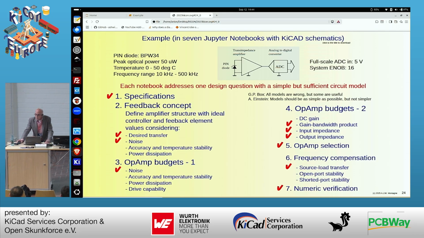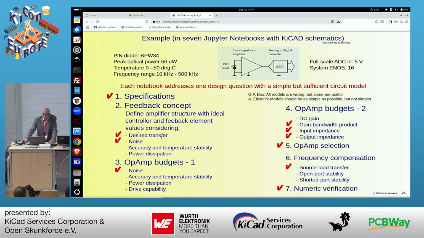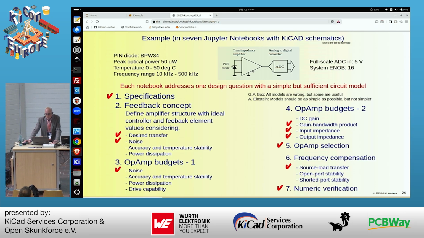Then we go to the feedback concept. Here we just have the question, what are the specifications that we want to have? Then in the feedback concept, we ask, what should be the feedback network considering the transfer and the noise? Then we go to 2 steps in which we define the budgets for the controller. That's basically the hierarchy that is in it. So the controller, the op-amp. And why is it 2 steps? Well, there are 2 different things.